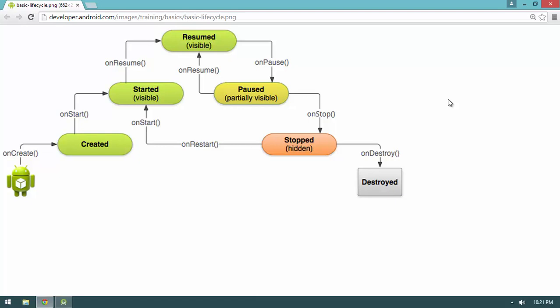That being said, on pause is a blocking call. Well, in fact, all of these calls are blocking because they all run on the UI thread. The on pause method, if it takes too long to run, could potentially cause some lagginess in the UI and prevent the other activity from launching in a smooth way. So you shouldn't do many computationally expensive things in on pause. Instead, you should do those computationally expensive things in on stop.